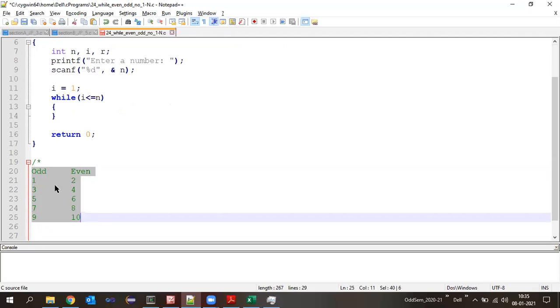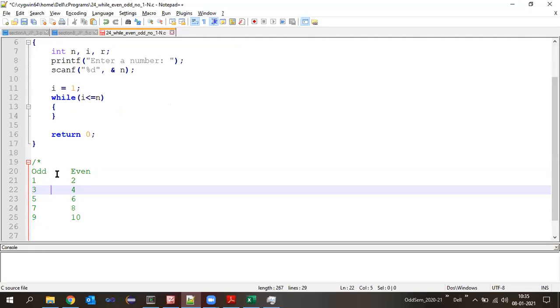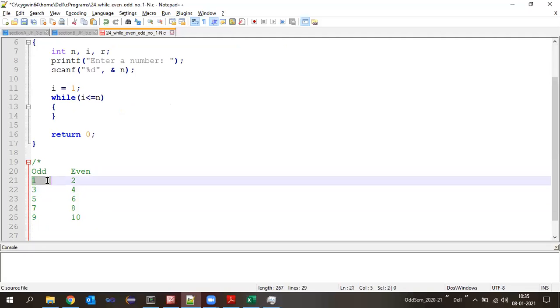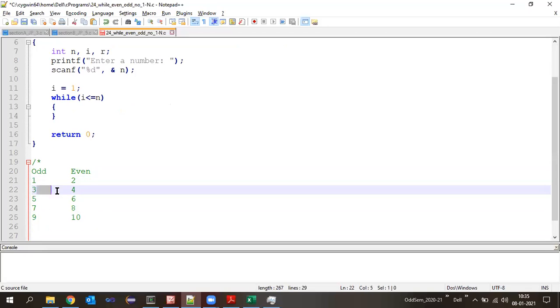You need to observe the pattern here. First there is an odd, then even. 1 is printed and then certain spaces are printed and then 2 is there. After 2, the next number is an odd number, which is taken to the next line. Then a few more spaces are printed, and the next number is an even number, which is printed on the same line. After the 4, the next is obviously an odd number that is printed on the next line.